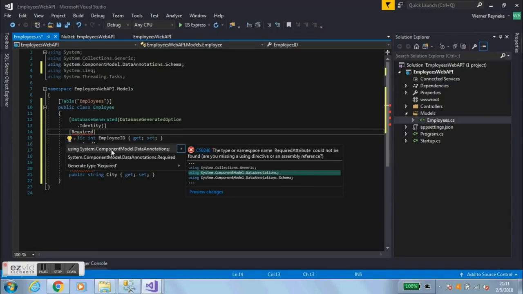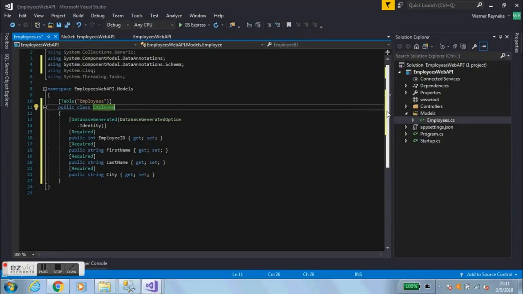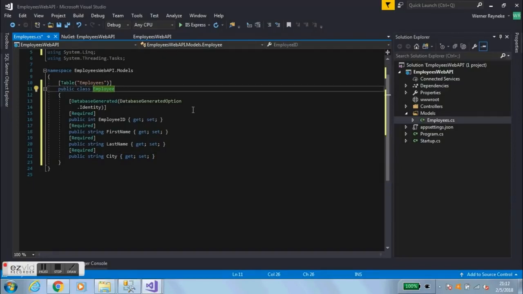Just import the System.ComponentModel.DataAnnotations attributes there. Okay, and there you go. So basically you have a class called Employee, and this will correlate to a table in your database called Employees. Okay, and we're going to make it very simple.